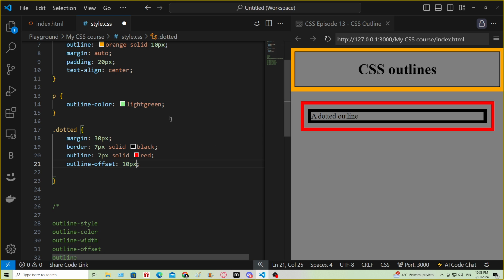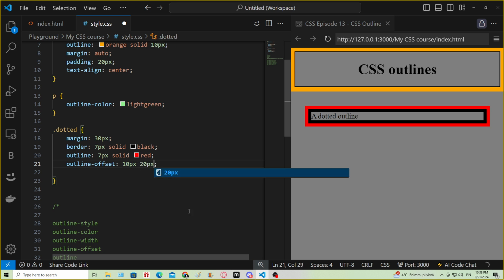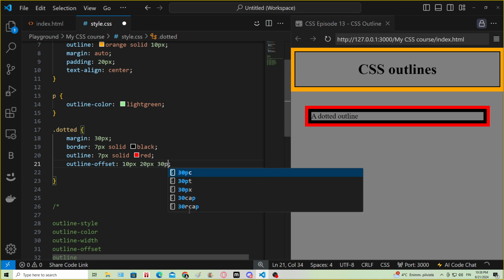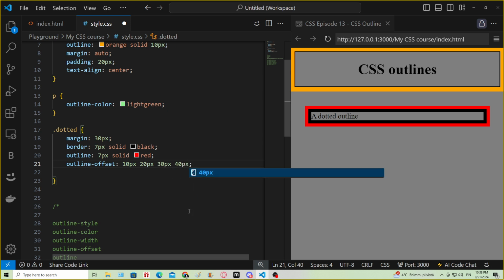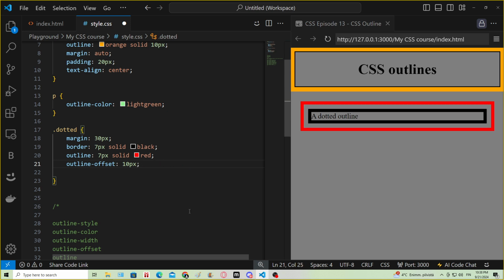And unlike the borders, for example, usually these elements can be styled with 4 different values. The first one will be top, then right, bottom and left. For example, 10 pixels on the top, 20 pixels on the right, 30 pixels on the bottom and 40 pixels on the left. But this does not work on outline-offset. You can only put one value over here.